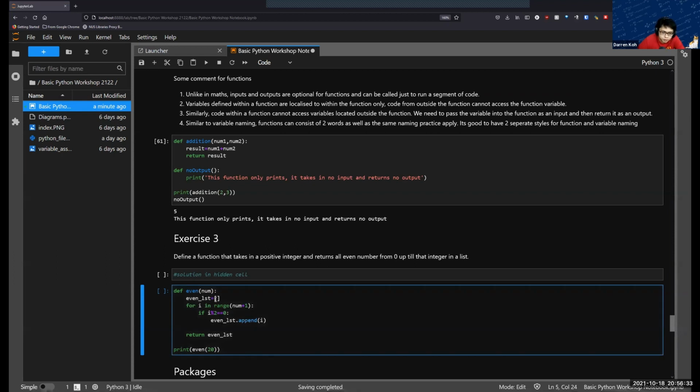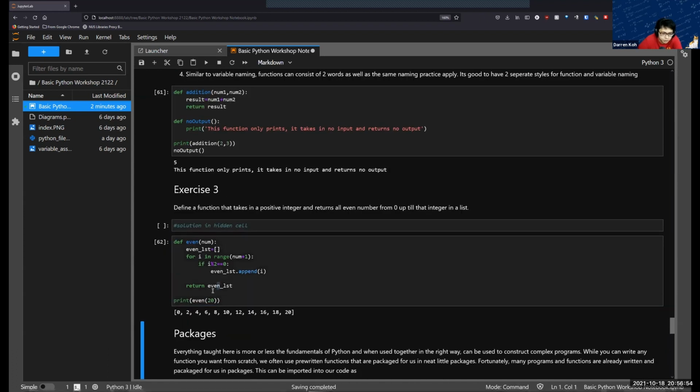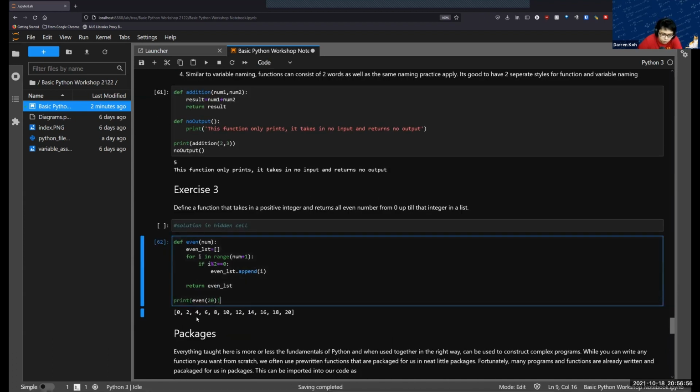So I define it, and then for i in the range number plus 1, the plus 1 is because range only goes up to number minus 1. So if I add 1, it will go all the way to number itself. Then this is just to check for even, and then append the number, and then I return the list. So I see it will return the list of 0, 2, 4, 6, 8, all the way up to 20, because I passed 20 in here.